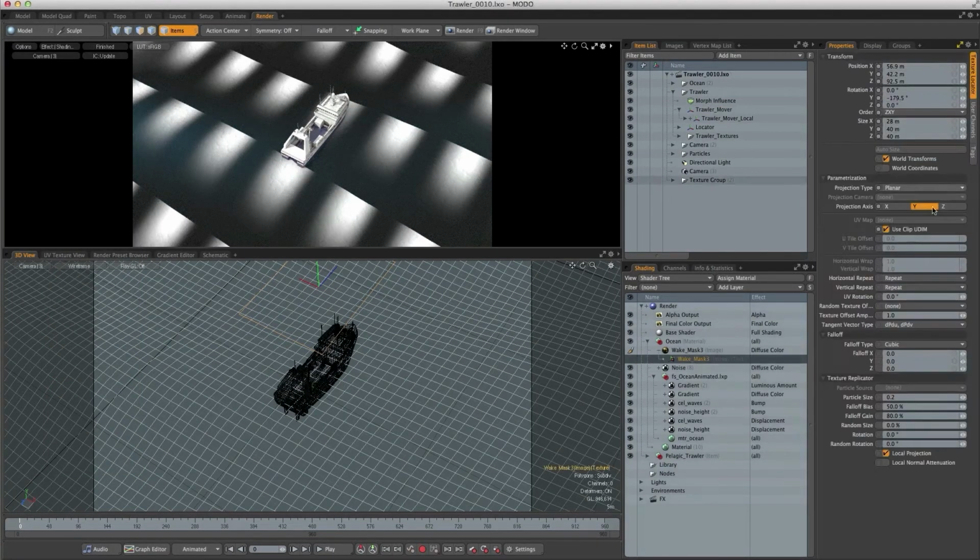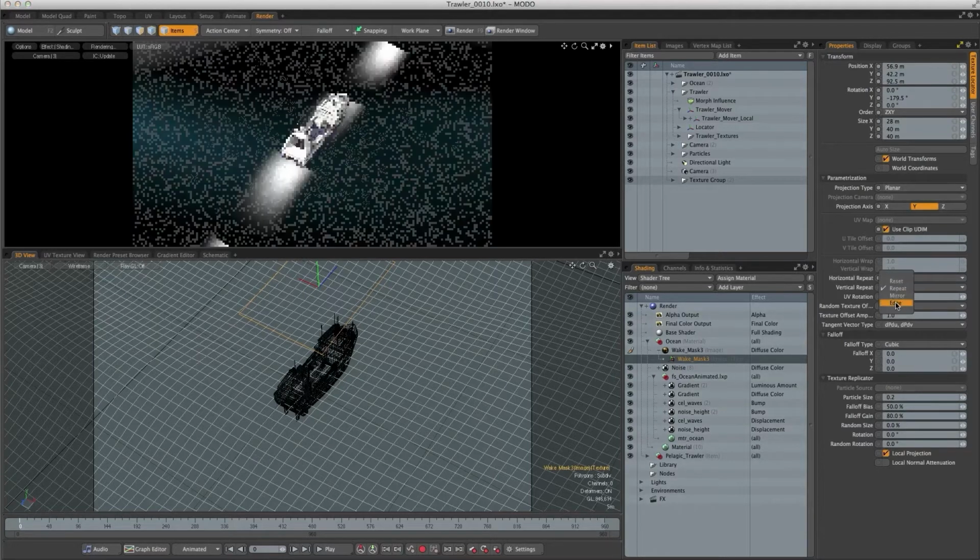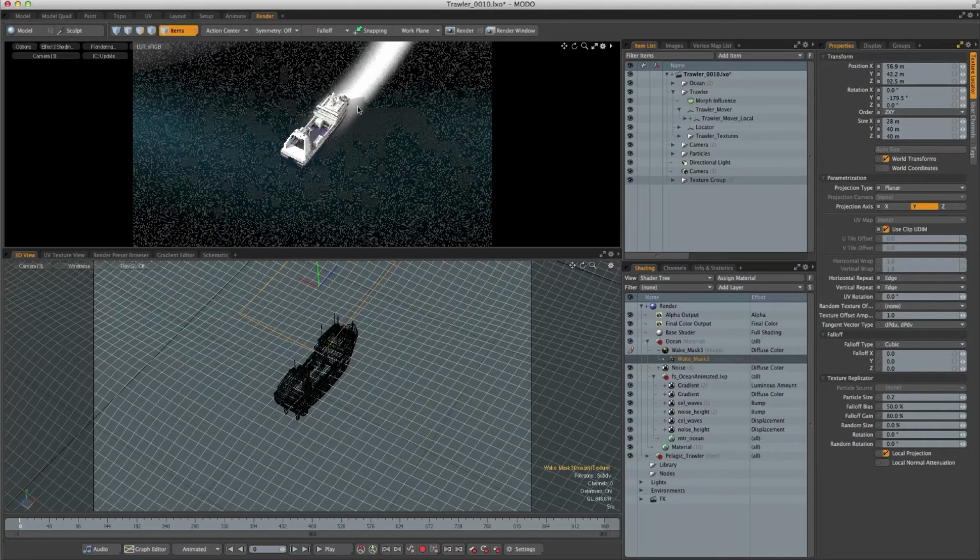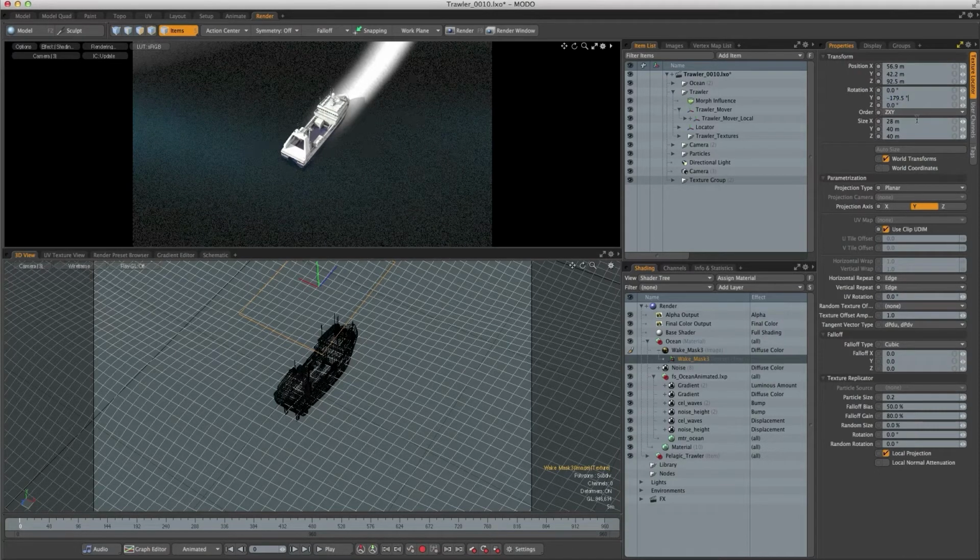So then we can go back to the texture locator for the mask, and we need to change the horizontal and vertical repeat to edge. And you'll see there that the wake is actually on the wrong side of the boat. It's like the boat is going backwards. So under rotation Y for the texture locator, I'm just going to type in minus 180.